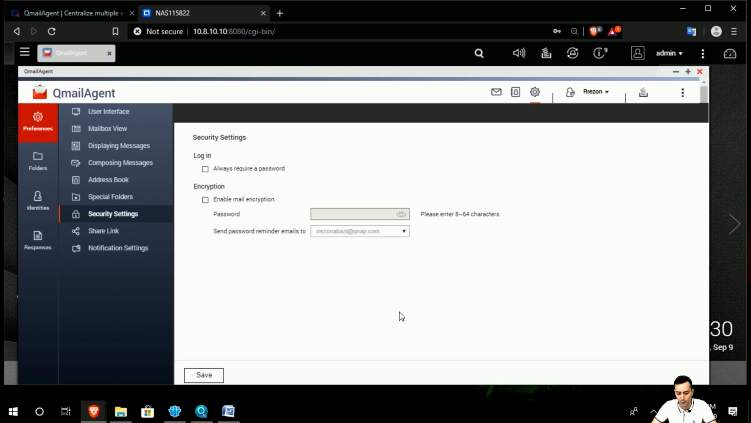And then what is important is the security settings. So for the login, always require a password. But if you are in control of your NAS, this is not really needed. If you are sharing the NAS with other people, maybe you would want to require a password for it, and set enable email encryption. So the encryption needs some additional resources, as we see here, and you can enter the characters and so on, but I will skip that one for now.